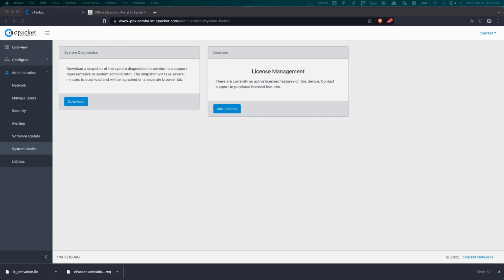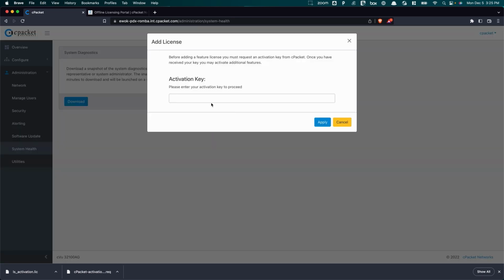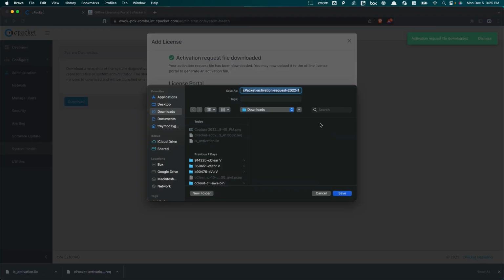I do have a key here, so let's go ahead and click Add License. And here you will enter the activation key in the text box. So I will go ahead and enter that here. And I will click Apply. Once I click Apply, I will be prompted to download an activation request file. And so I'm going to allow that to be downloaded into my downloads folder.